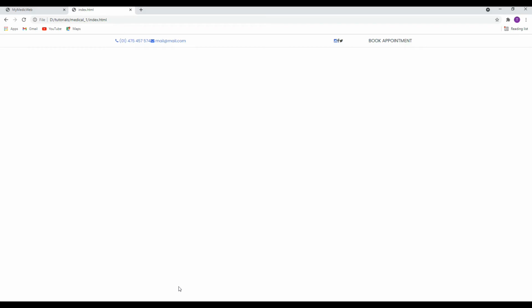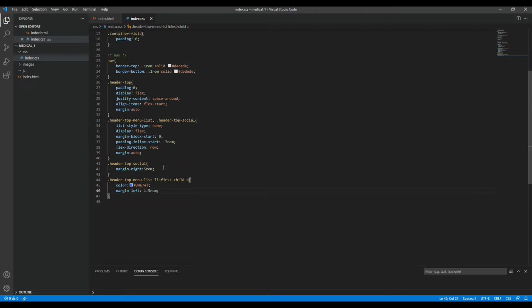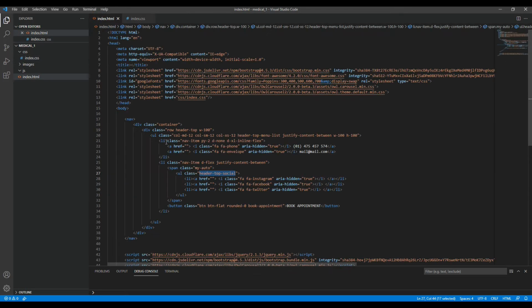give a margin for this one. That looks okay. Now this is the first child of the list, which means from this unordered list, this first list, now we are going to make blue this one only.